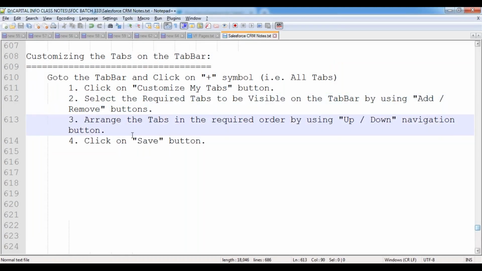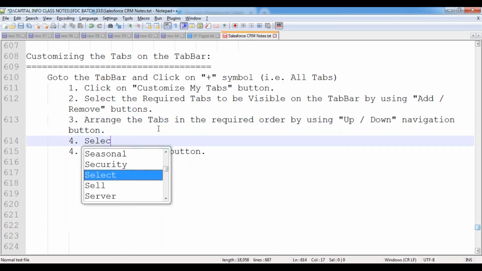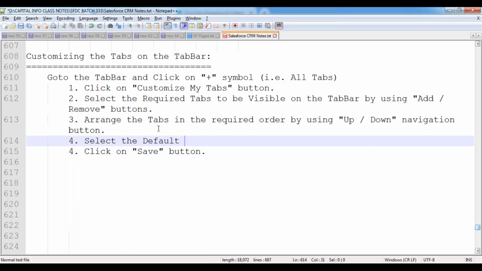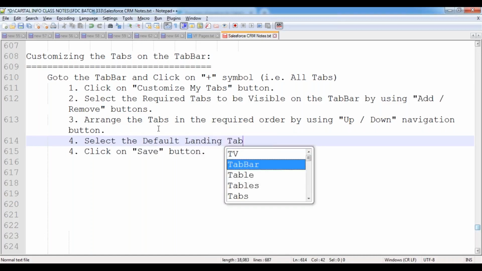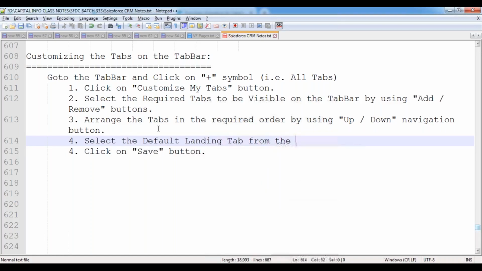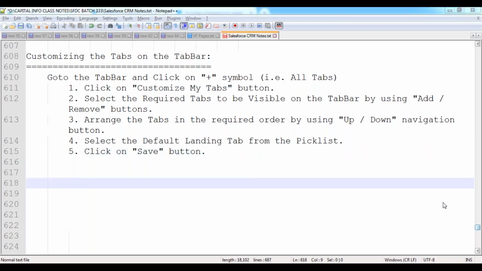Along with that, we can select the default landing tab also. What is the default landing tab? We'll see that option also over here. Now we can select the default landing tab from the pick list. That means from these tabs, which tab should get selected by default over here. We can specify that default landing tab also.